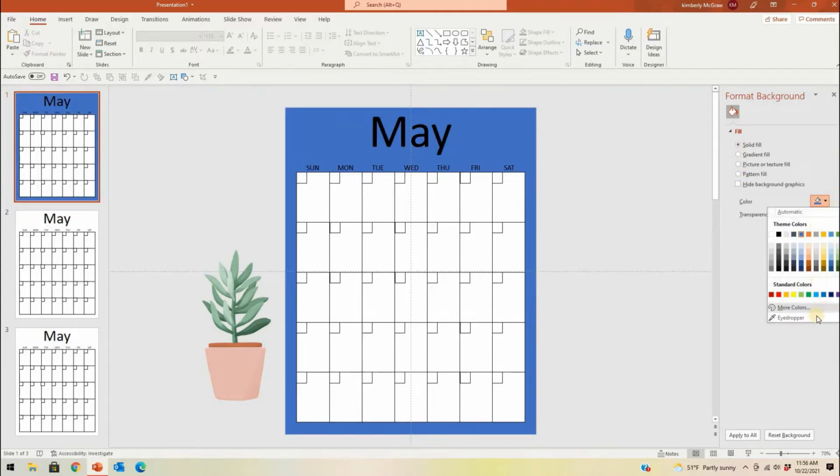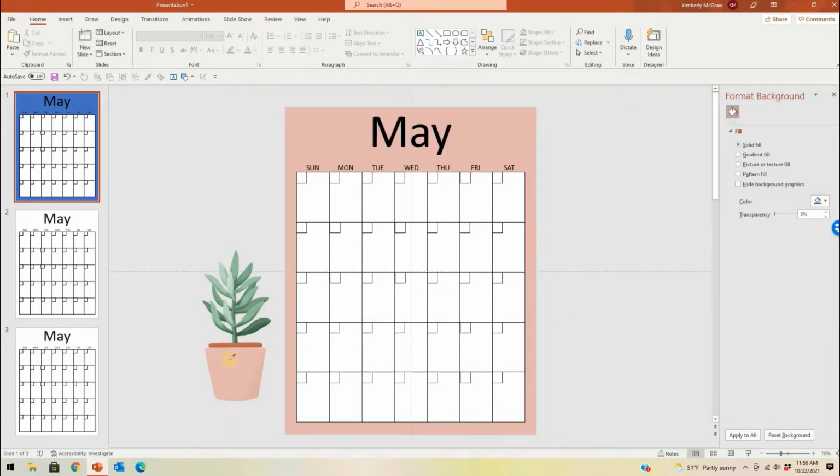So I don't want to obviously use blue. I'm going to show you what I did. I'm going to select the drop down menu, choose the eyedropper, and just click on the color. So it automatically changes the color for me, okay? And that's exactly what I want it to look like. So the background's formatted, it's done.